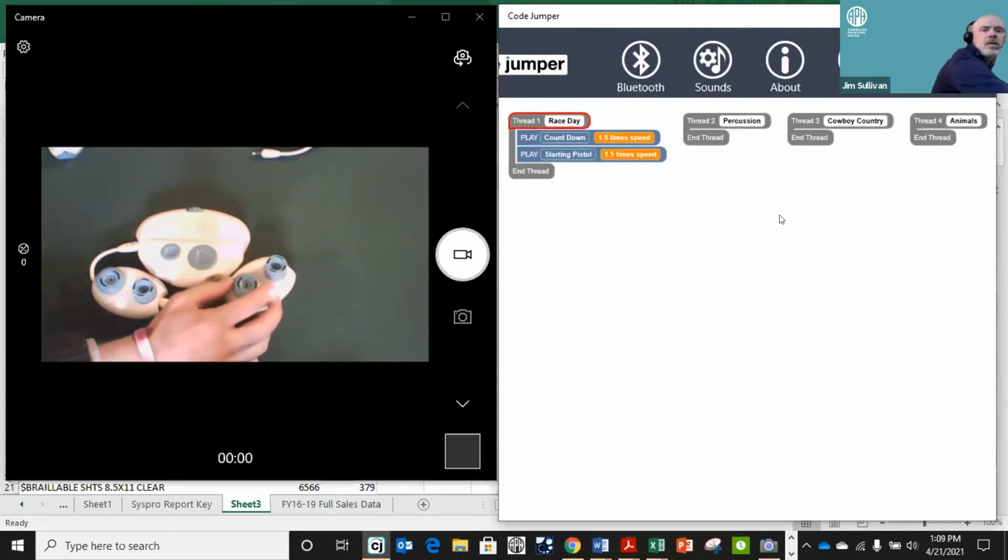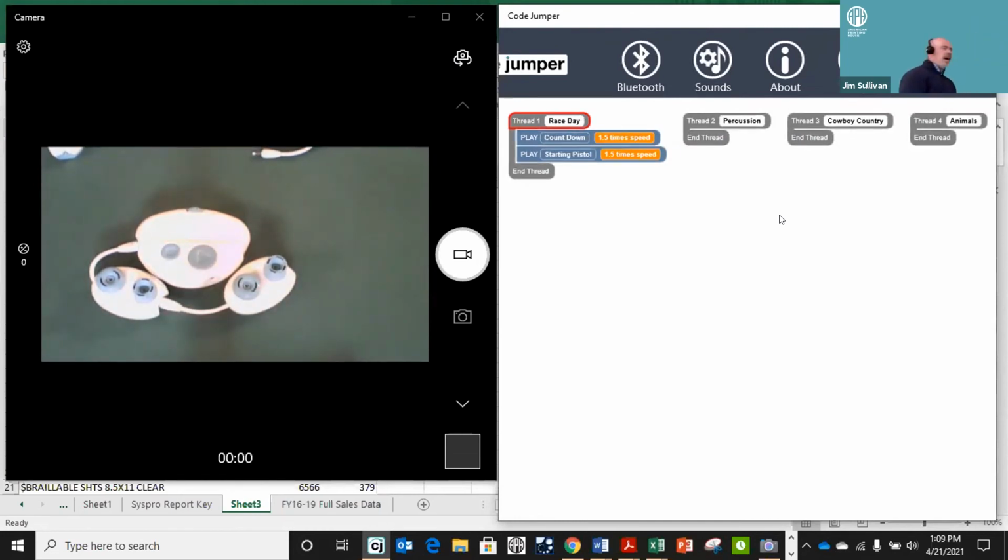There's our starting pistol. All right, so what do I want to use for my third sound?